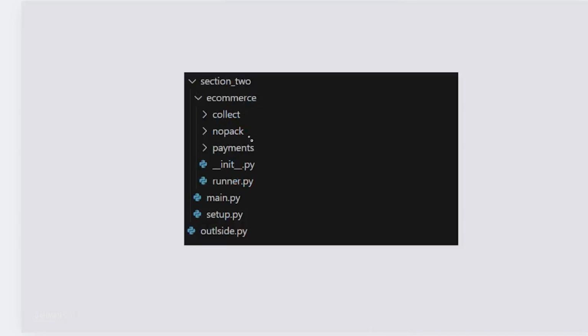Let me open this e-commerce folder and see what's inside. Inside e-commerce there are actually three folders: one called collect, two called nopack, and three called payment. And then we have this __init__.py and another module called runner.py. All of these are packed inside e-commerce. So e-commerce is now considered, in the eyes of the interpreter, a package.